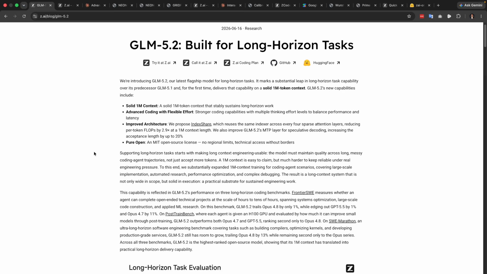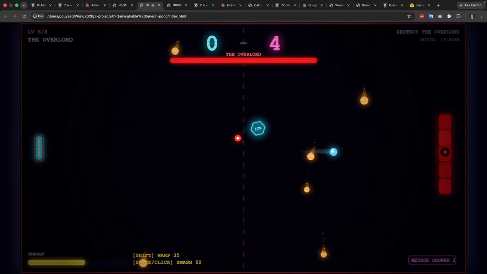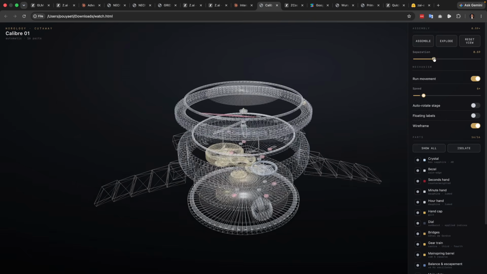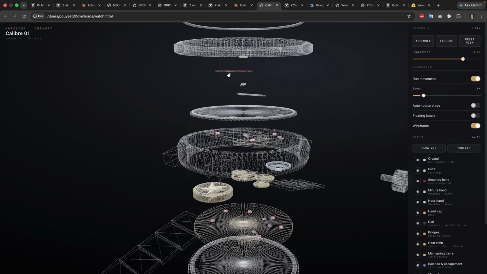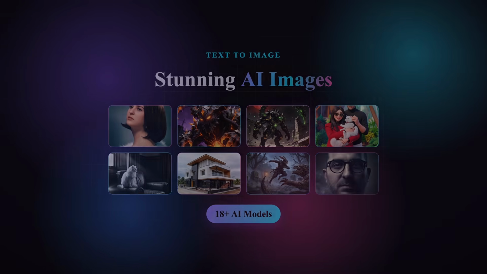Today we are going to talk about GLM 5.2, which came out recently, and it is a very hot AI model. And we are going to compare it with Claude Opus 4.8 and Claude Fable 5. And then I'm going to show you where you can use it, how you can use it on your computer, and where to get it, since it's open source, and all the other information about it.